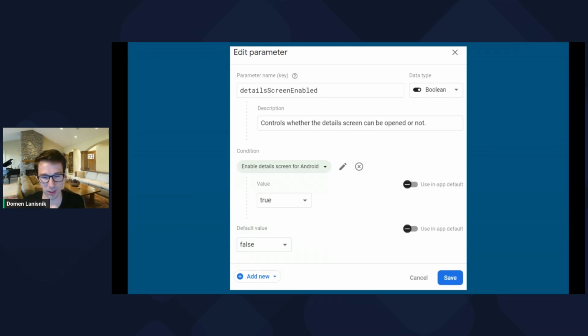So here we have the parameter or feature flag from before, and we've added this condition that the detail screen is only enabled for Android. For all of the other platforms that also use this feature flag, it will be disabled. And in this way, you can release a feature on Android before it's done on iOS.